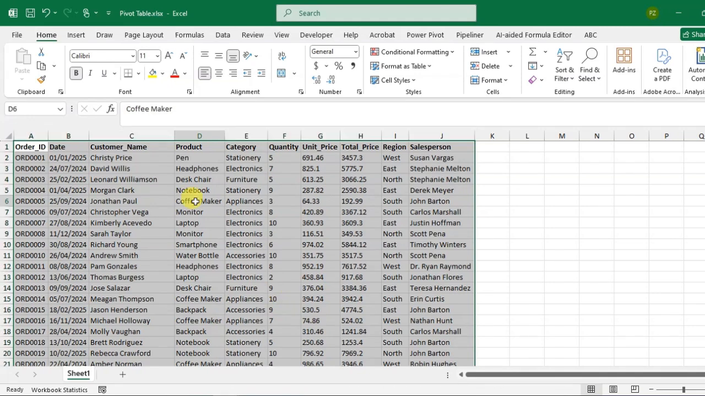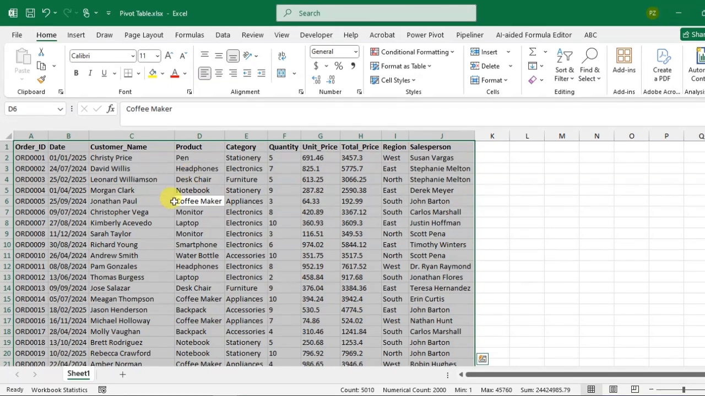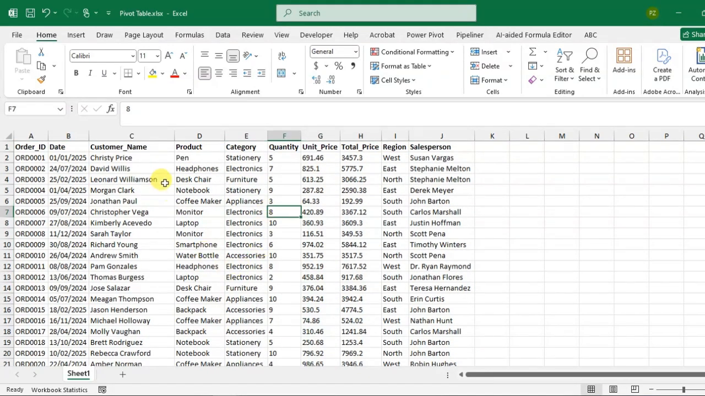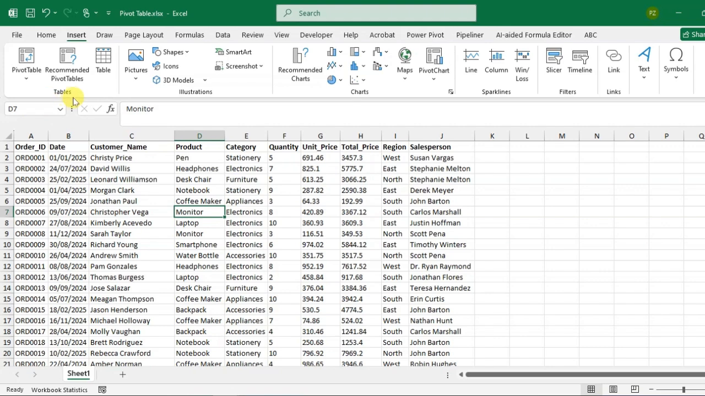The second way, simply select a cell inside this data, and you can use the Control A shortcut key to select the entire data. And the third way, you simply select one cell inside this data and go to the Insert tab. In the Tables group, click on Pivot Table, then click on From Table or Range.